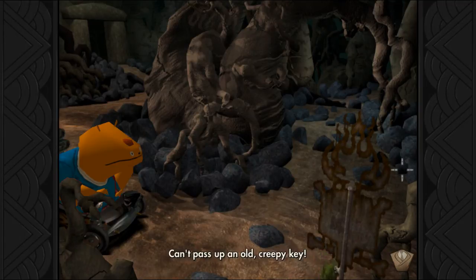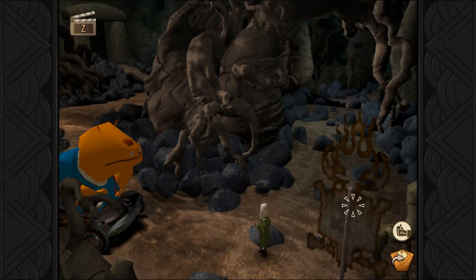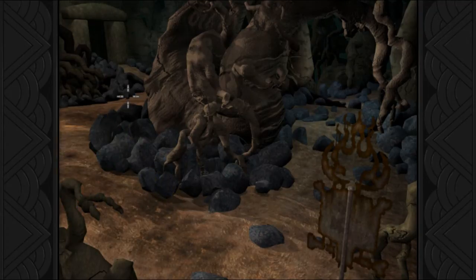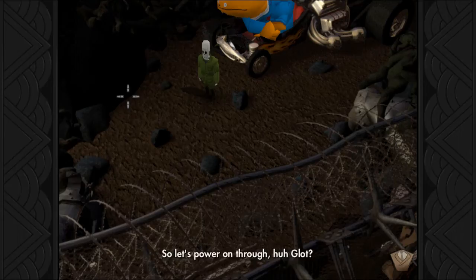Give me that key. Can't pass up an old creepy key. Never. If you find a creepy key, or any kind of key, you bet your ass it's gonna be useful. Now, Glottis, we can get out of here, and you can stop being afraid of the sign. Okay, the beasts of Black River are blowing bubbles at the bottom. So let's power on through, huh, Glot?